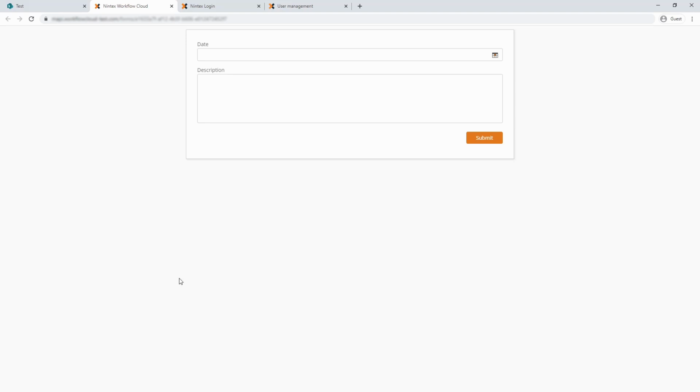So just keep in mind that while they are different platforms, you can have a very seamless experience going from Office 365 to a Nintex Workflow Cloud form.